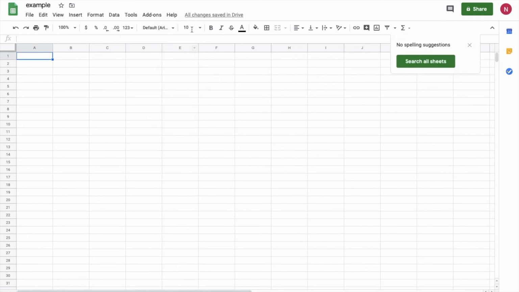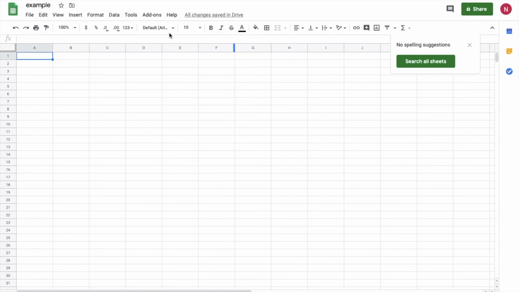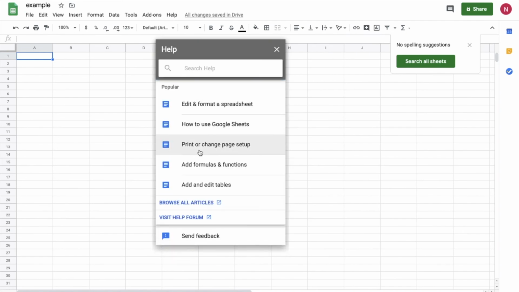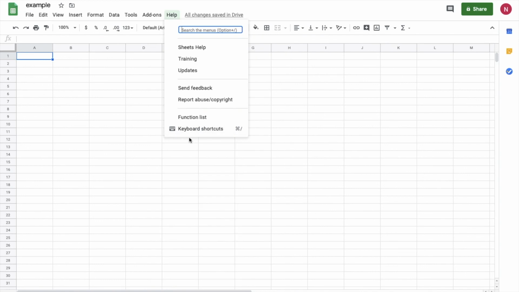The last thing I'm looking at is Help. If you would like specific help on Sheets, you can press that, and it will show you how to do different things on Sheets. You just click on it. I will explore this later, but it has a list of keyboard shortcuts.